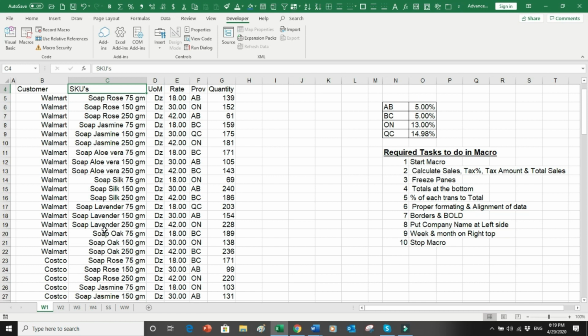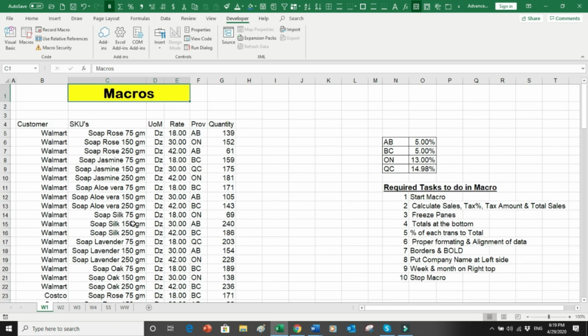So 116 items. This is the first week of our report, which people have updated in the system, and when you download it, unfortunately the only data available is the customer names, SKUs, unit of sales, the rate, the province in which you sold the goods, and quantity, and that's all. Now your boss wants you to calculate the sales amount, tax amount, and total, and do a couple of other things, and every week you have to create this report and circulate it.